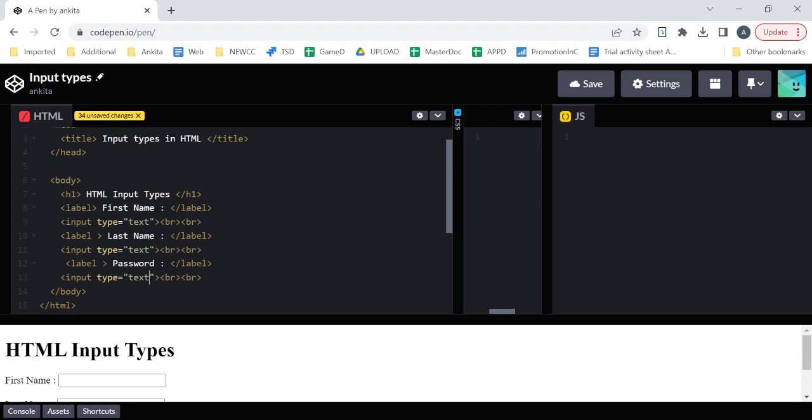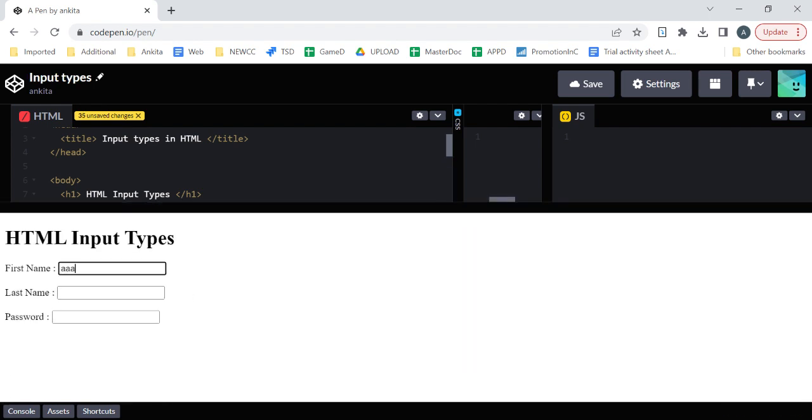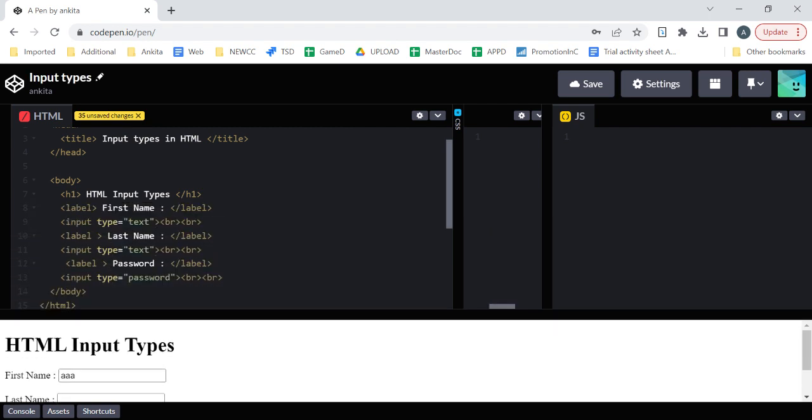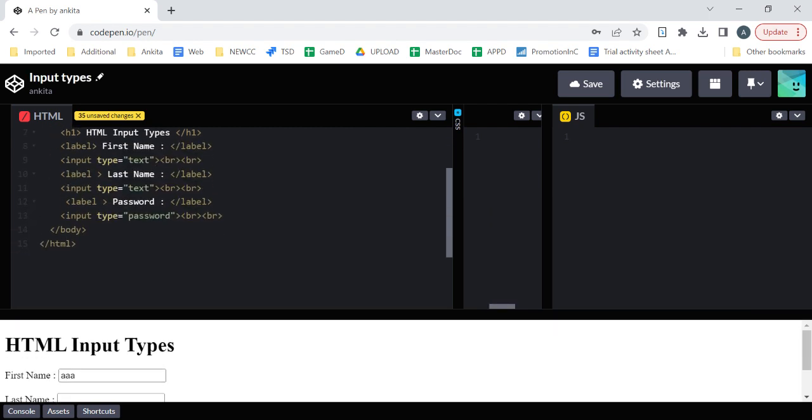It can be visible in a form of bullet points, right? So here, instead of the text, we will be writing as password. Simple. And now you can see whenever I type something over here, it gives the text. But when I type something in the password, it gives the bullet points like dots, right? That's amazing. I hope you are getting interested into it because this is really very interesting.